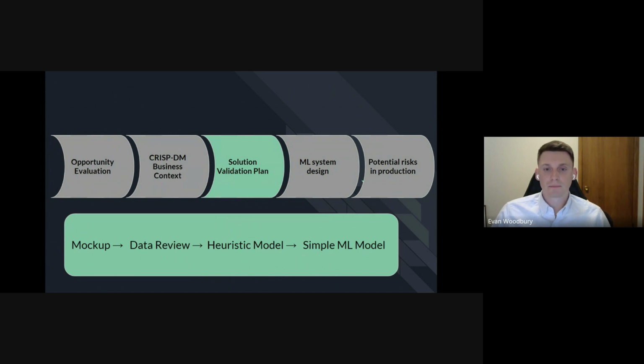Now, validating the solution. There are a number of steps it takes to validate that your solution is working, and you want to do those in an iterative process to make sure that you are still on the right path and still want to proceed. You want to start with validating the solution by making a mock-up and sharing that mock-up with a potential user to confirm if it's something that would even be helpful and if they could actually use it in practice.